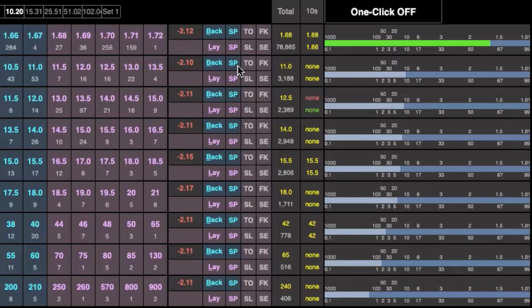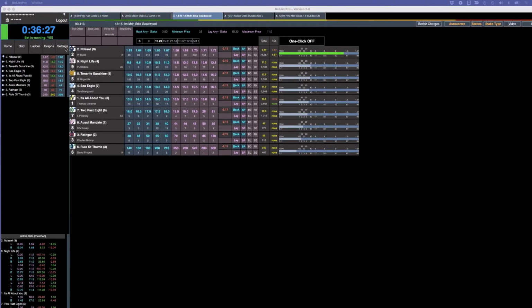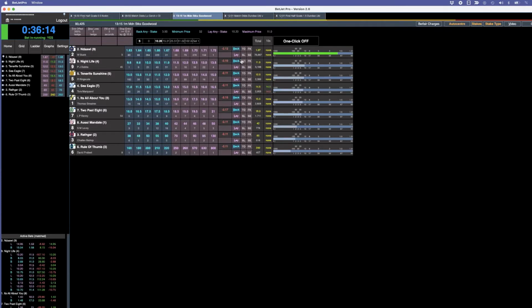Be warned, though, that an SP bet can't be cancelled. So if you do click that button, it's going to keep the bet for you. So if you don't want that there, which I don't, very simply go into settings and go show SP. Just turn it off to no, click save, and then anytime you come back to the grid, it's now gone. So you can't accidentally click it and be placing SP bets. So it's there, but it's only there for people that want it. You don't need to do it.